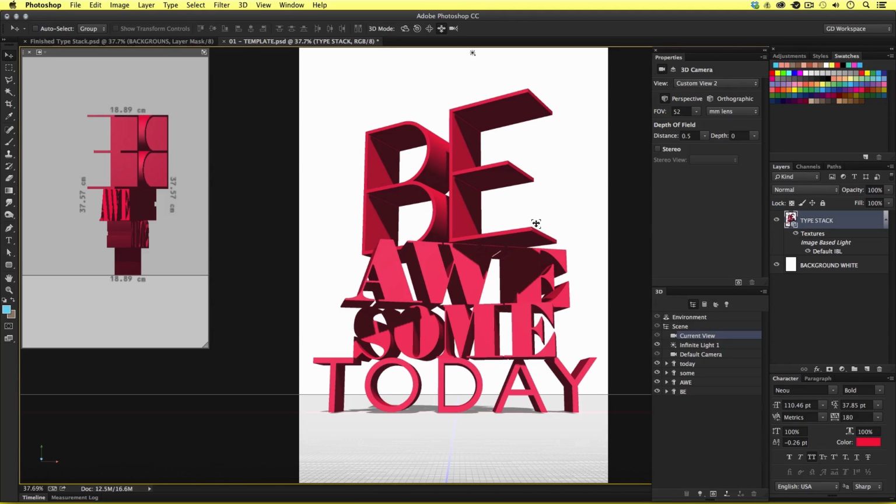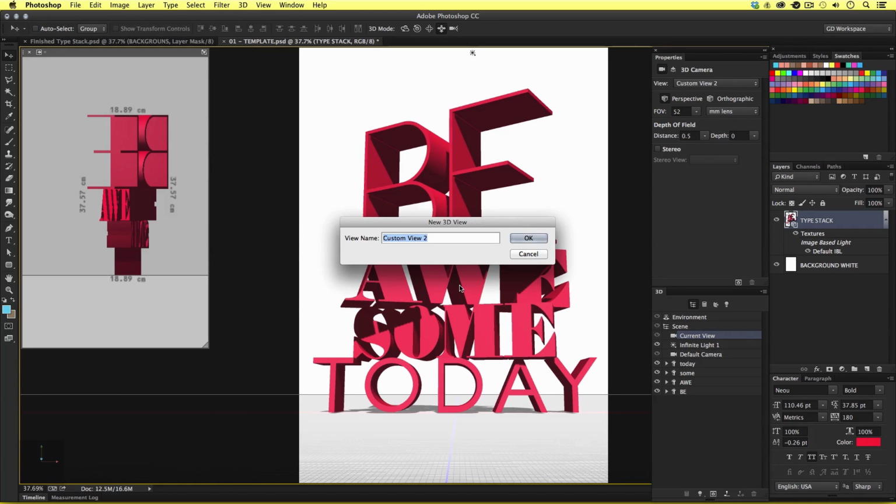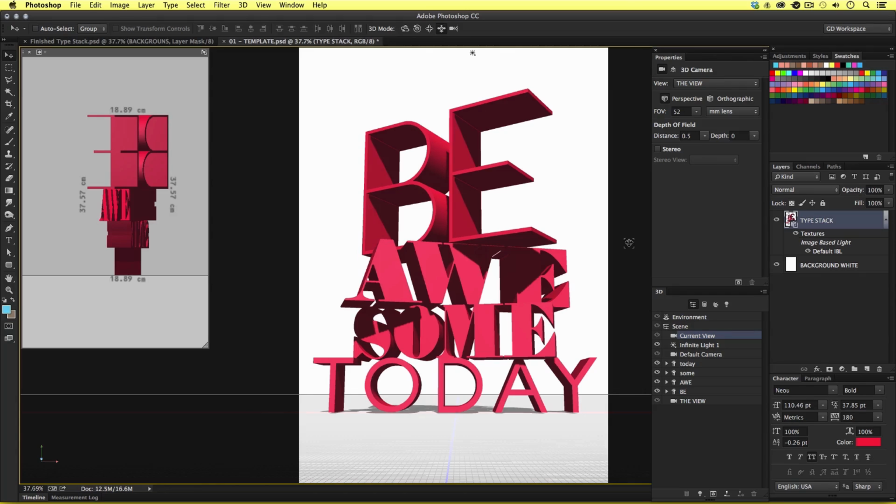Now before we do anything else, I'm going to save this camera angle so we won't lose this. I'm going to come to the bottom left of my workspace and right click on the arrow diagram here and select Save. In the pop-up option, I'm going to name this camera view The View and click OK. So no matter what we do with the camera angle going forward, we will always be able to come back to this one.